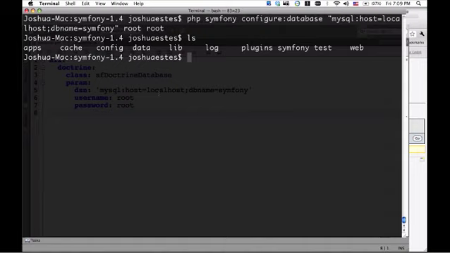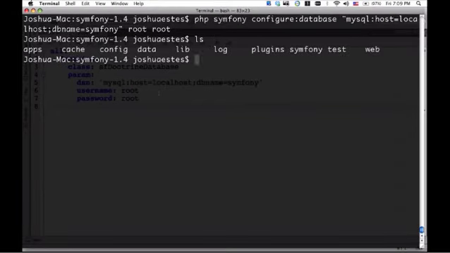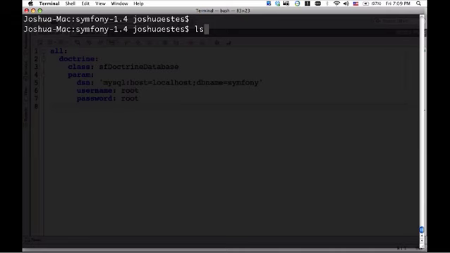So the next thing we want to do is, we don't have any apps. We've got a project, we just don't have any applications within that project. So we want to go ahead and get that taken care of.